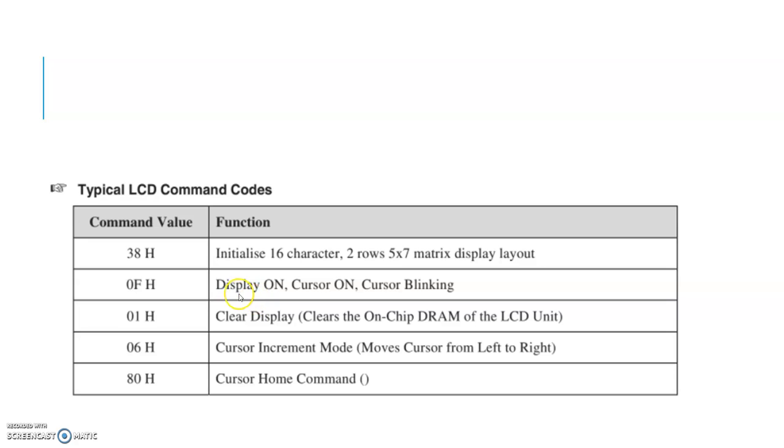The 0F command is to turn display on, cursor on and cursor blinking state. So it will turn on the LCD display and the cursor, and the cursor will be in a blinking state. For that the command 0F is used. And 01 will clear the display. Whatever the content in the internal RAM of the LCD unit will be cleared by using the command 01.